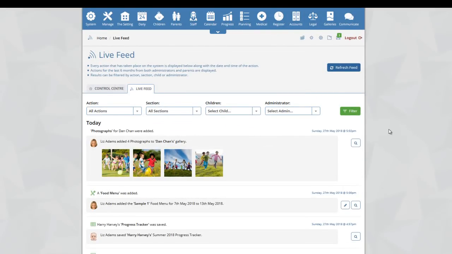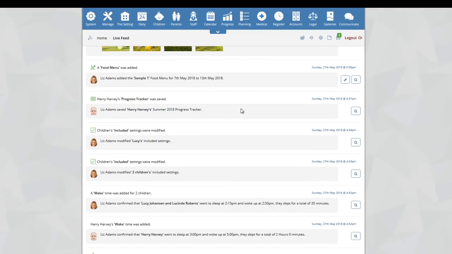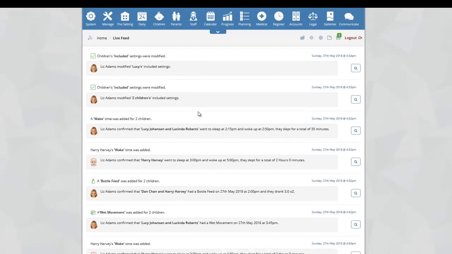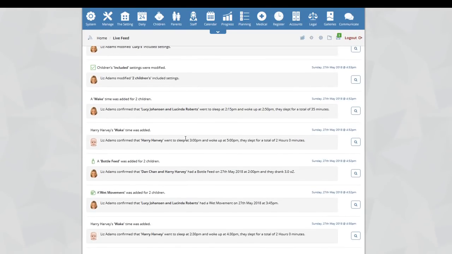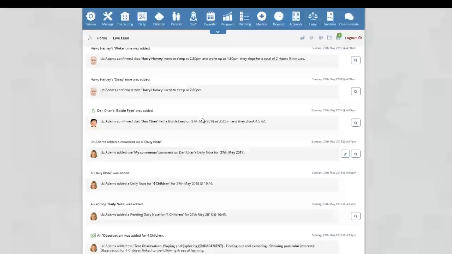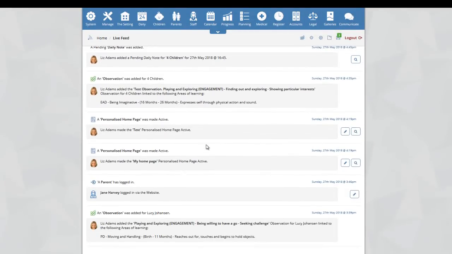I've jumped back now to the live feed to show you that every action we undertook during this demonstration video has appeared on the live feed. Here we can see some photographs, the food menus, a progress tracker for Harry, included settings for children. A wake time was added for children, a bottle feed was added for children, a wet movement was added for children, Harry Harvey was woken up, Harry Harvey's sleep time, Dan's bottle feed, comments on daily notes from Liz Adams, and the list goes on. Nothing is missed from this new live feed.